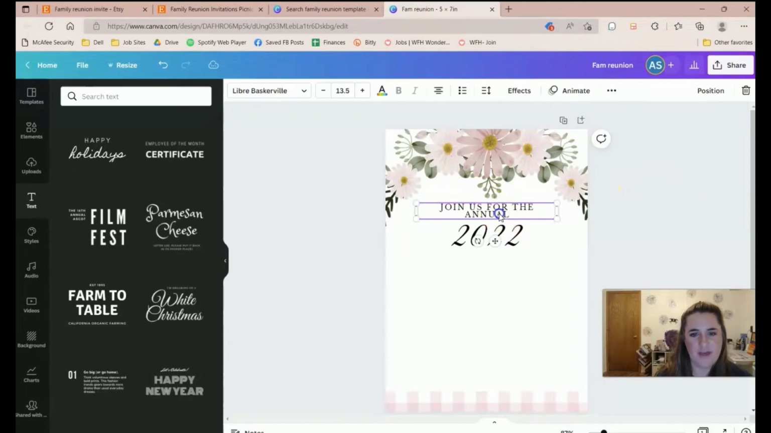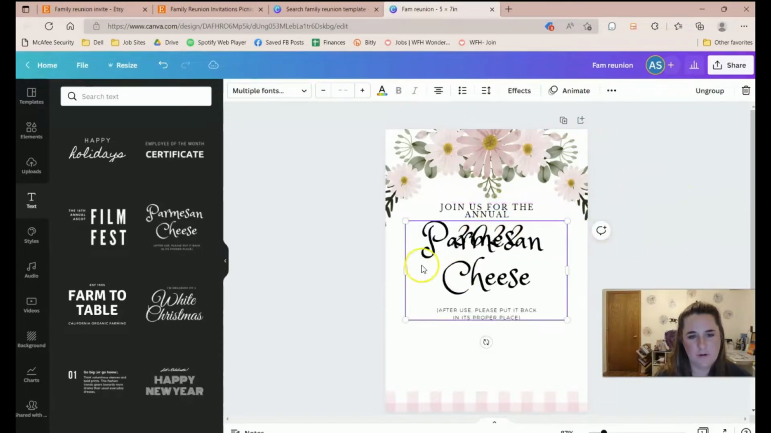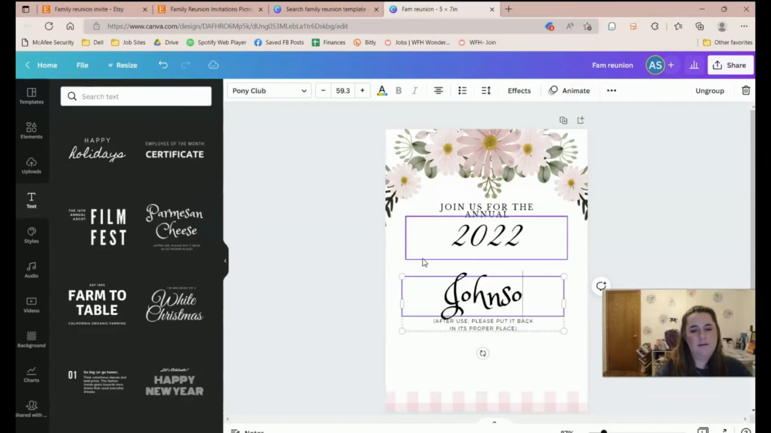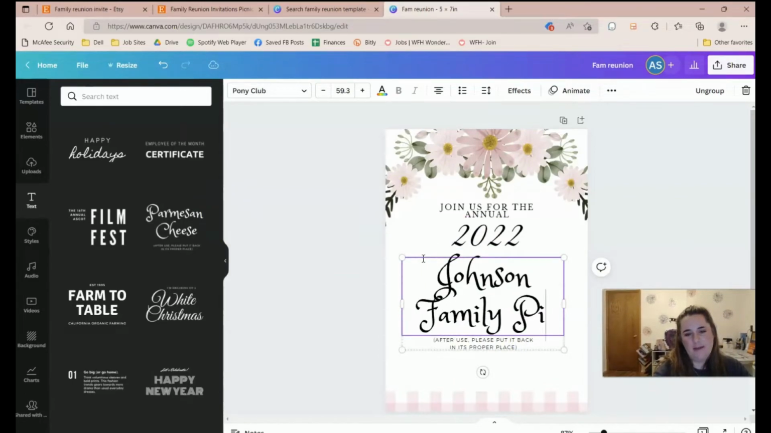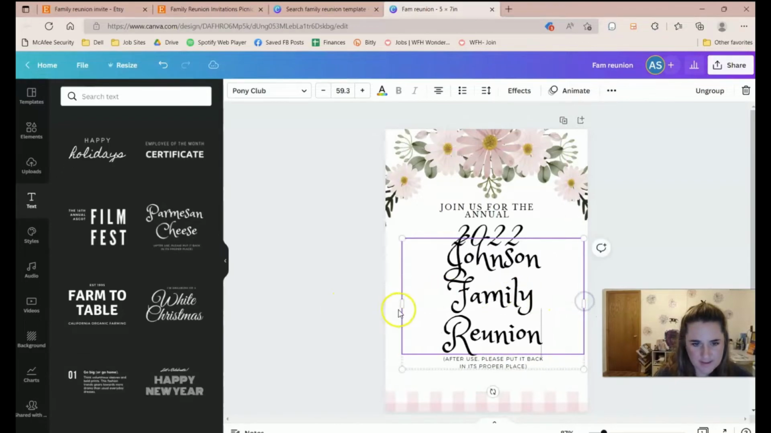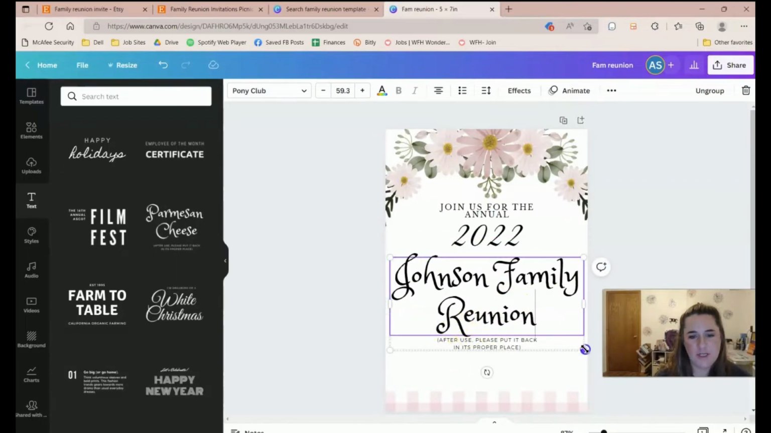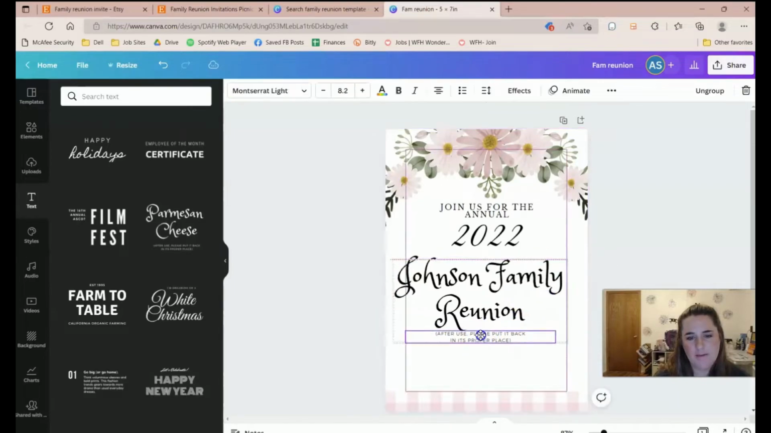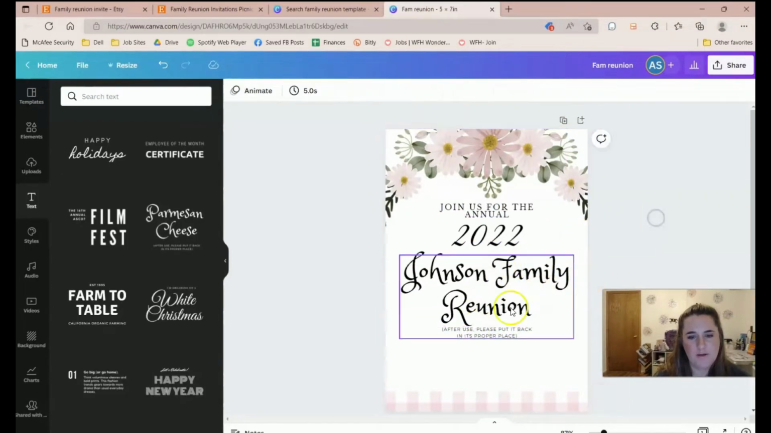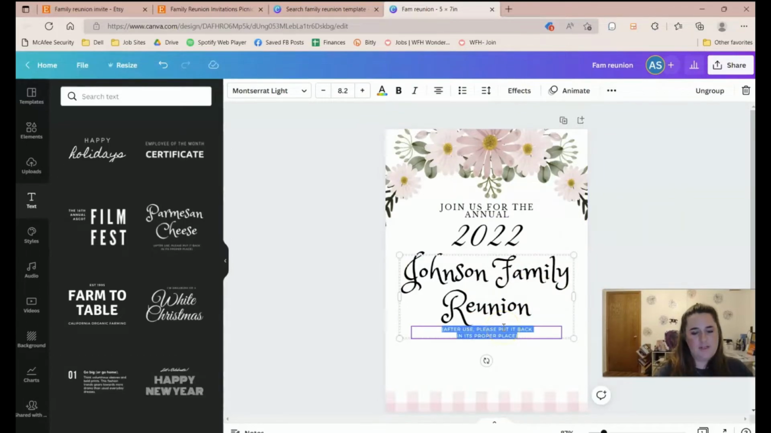So join us for the annual 2022. We're going to click on another one, Johnson Family Picnic Reunion. And then we're going to adjust the size of this within the design by clicking these little cursors, change it just a little bit. And again, this is a grouping of two different fonts. And under here is where we're gonna put the details.